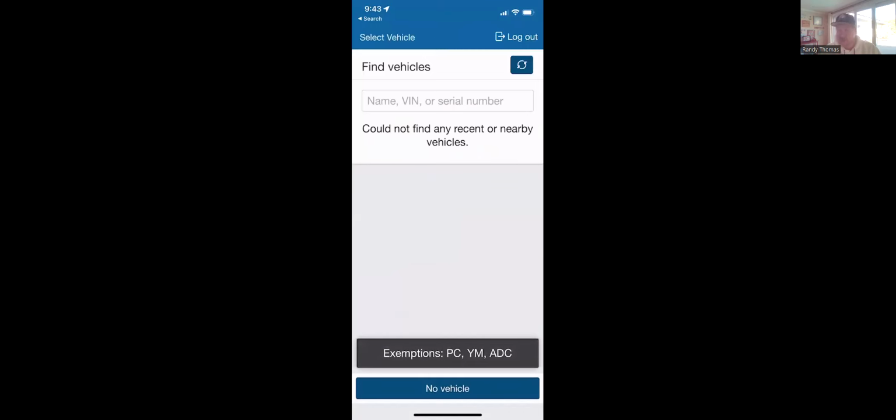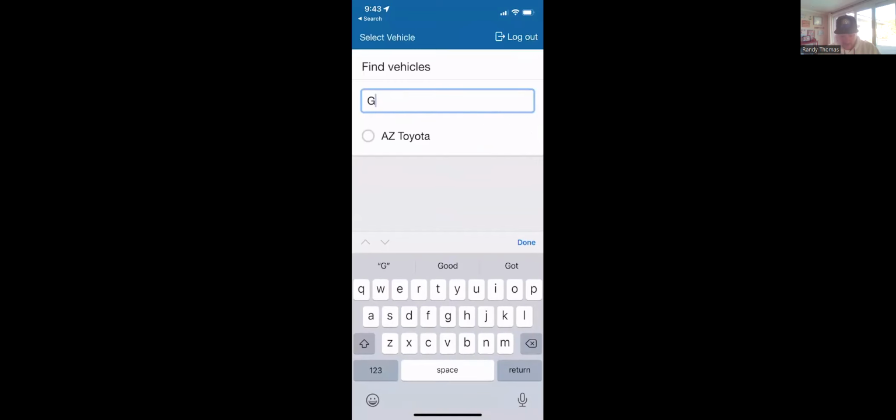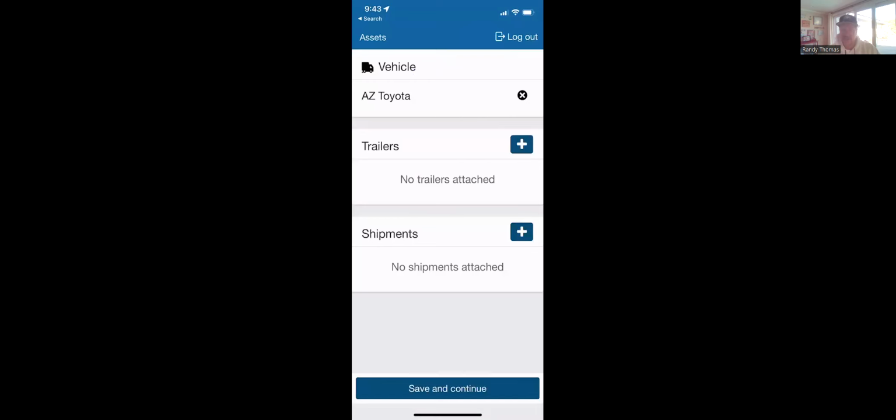In our last video, we went through and renamed our vehicle. So what did we name it again? We named it AZ Toyota, for Arizona Toyota. We'll go ahead and select our vehicle. At this point, it's going to synchronize us and connect us to it. So we are now logged into the Geotab Drive app and connected to the vehicle that we chose.